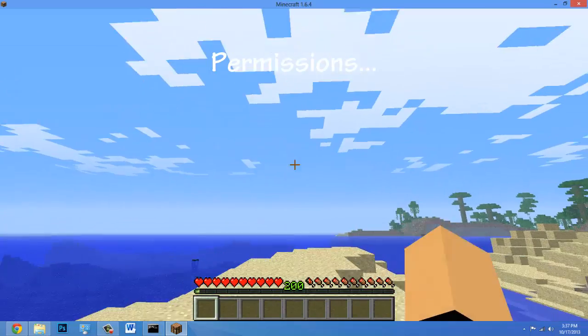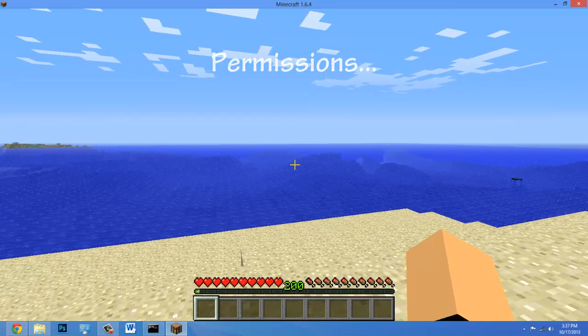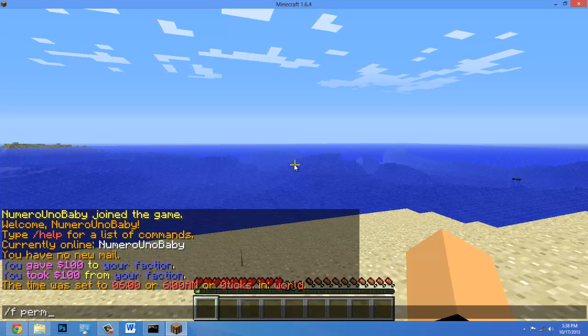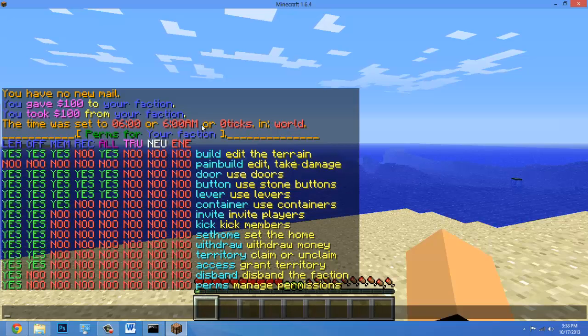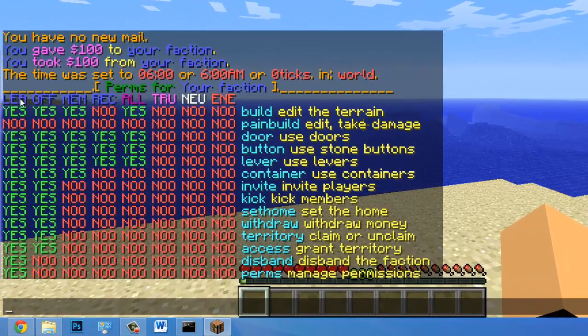Okay, so one of the last things I'll be going over is the permissions. This is very helpful if you want to set permissions for each group or each rank in your faction. So if you type /F perm, then you'll see a whole bunch of stuff you probably don't understand. But let me quickly explain it. So this means leader, officer, member, recruit, ally, truce, neutral, and enemy. And on the right is all the categories of permissions.